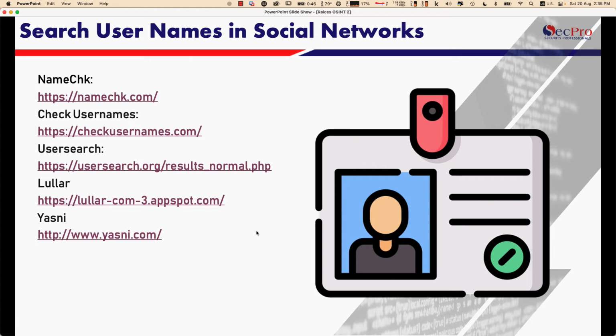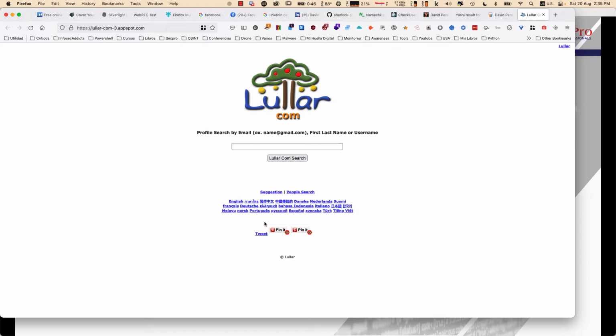Well, Lular, this is good as well. You can look for a specific email here, or first and last name, or username. This tool allows you to do that. Let me copy this for you, and you can try it at home or in your own labs, lular.com. So that's very good.